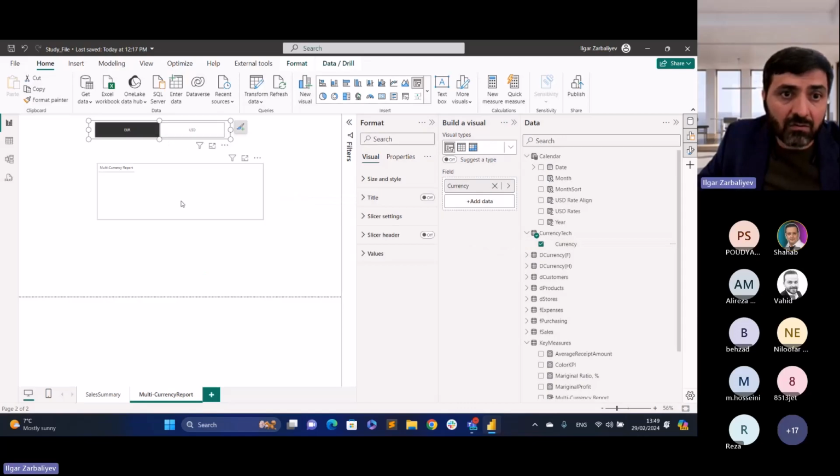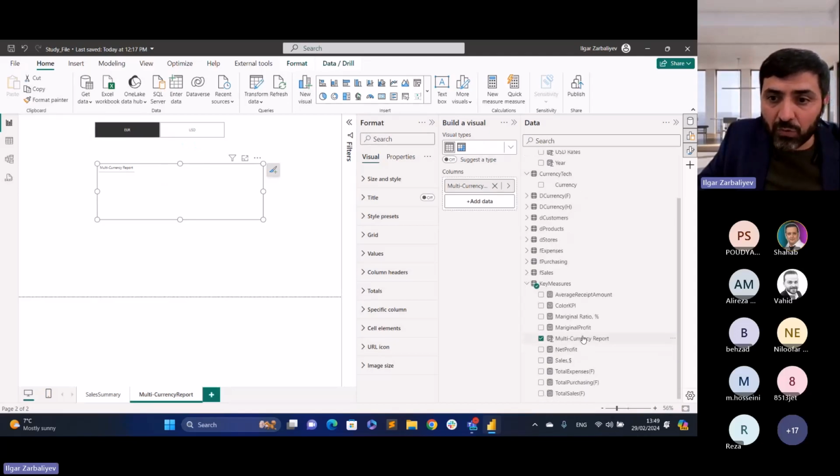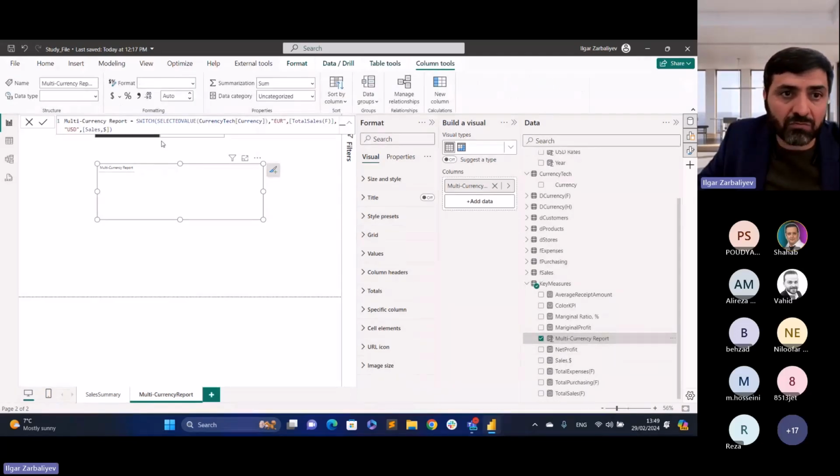Yes. Now, the next step should be related to this table. For this purpose, I'm going to use multi-currency report where I'm using switch and saying that selected value, currency, currency euro, total sales, yes, which is correct. Okay.